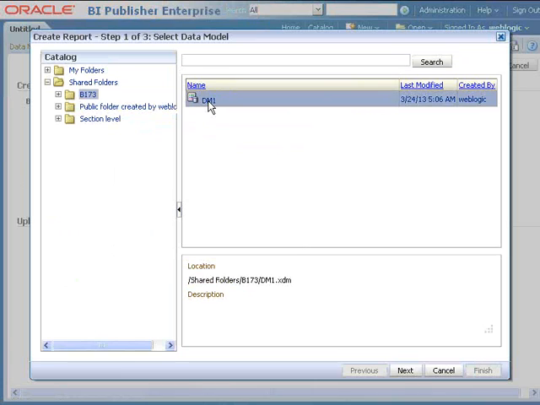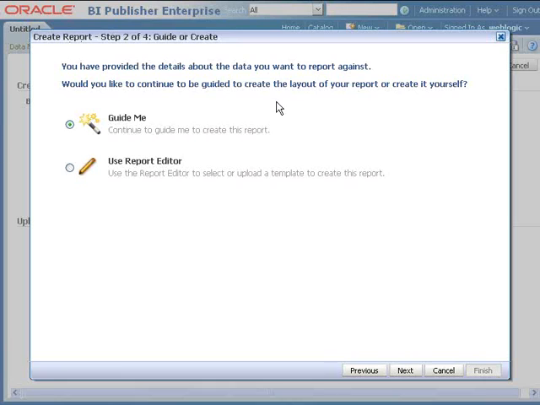This data model is now an independent object. Yes or no? Whereas in the case of 10G, it is dependent on only one report. Right. Now I selected data model 1. Click on next. This is the wizard I mentioned. Reporting wizards are available here, whereas in 10G reporting wizards are not available. So this is the create report wizard.